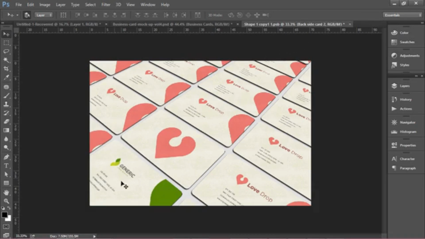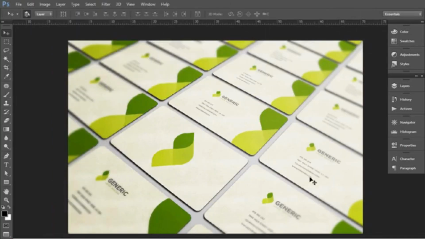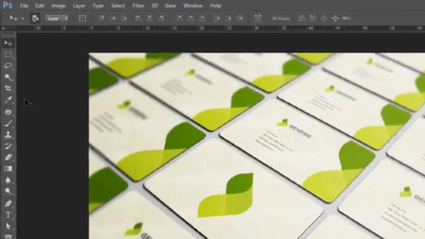Back to this window, and you can see now how it looks in perspective. Do this same process to change the other cards, and finally we'll get this result. Almost all the mockups that you will find online will look realistic.